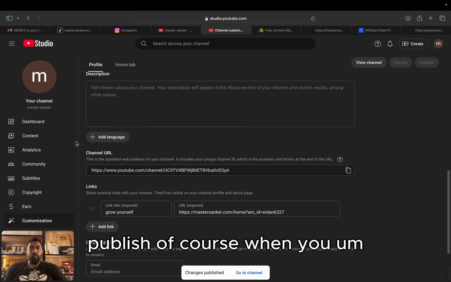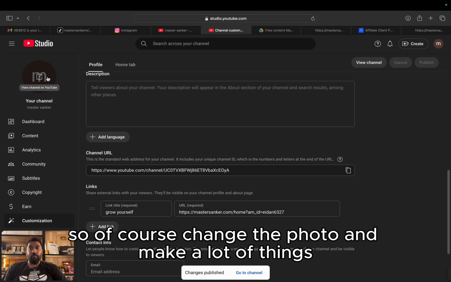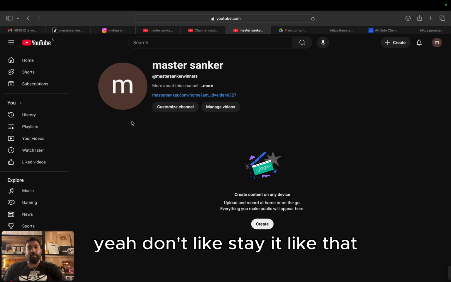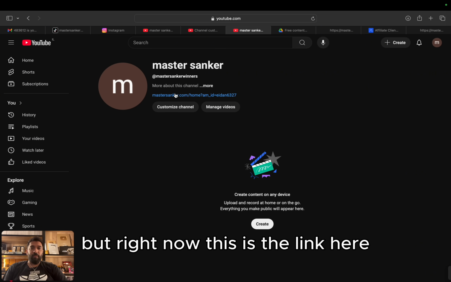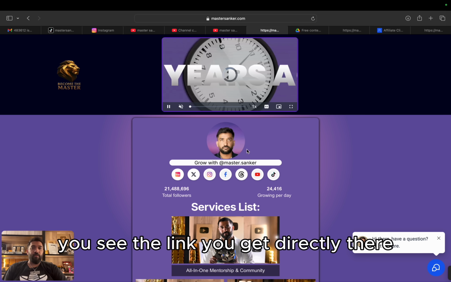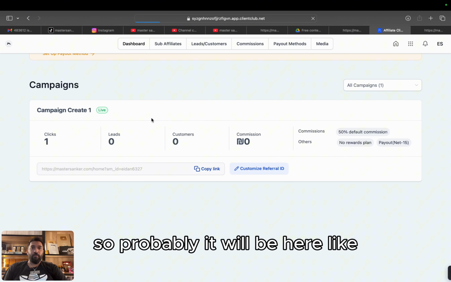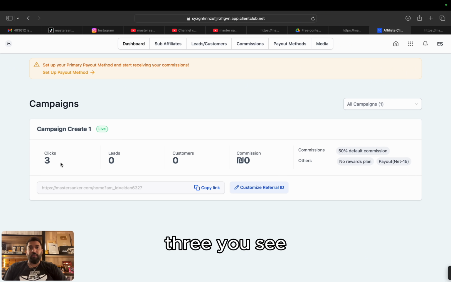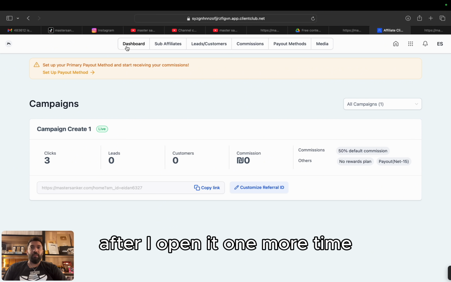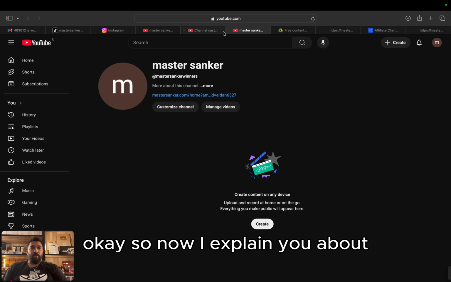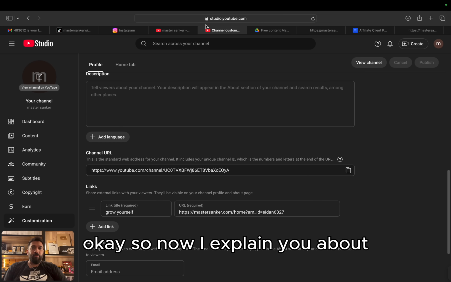Of course, when you do it, change the photo and make a lot of changes, don't leave it like that. But right now this is the link here. You see the link, you get directly there. And let's see, after I click a few times, probably it will be here like 3. You see, because I opened it one time, after I opened it one more time, and this is the third time.